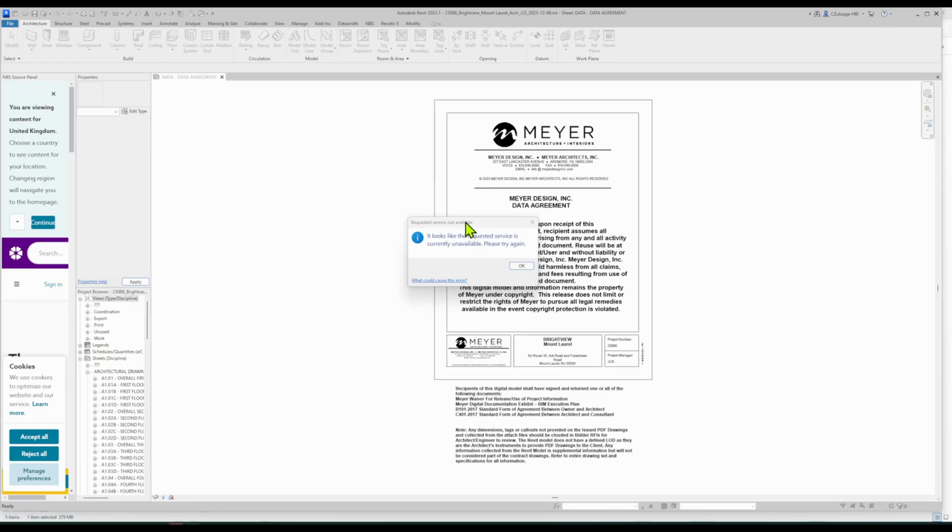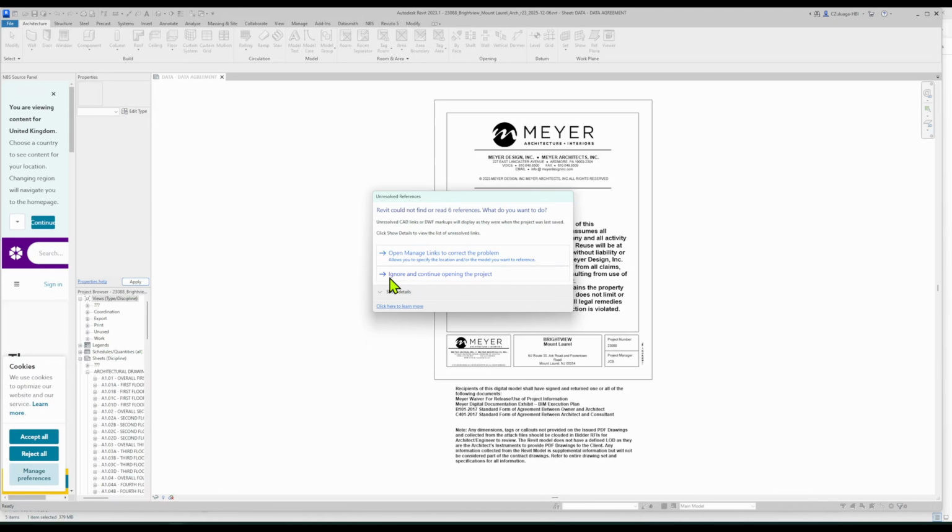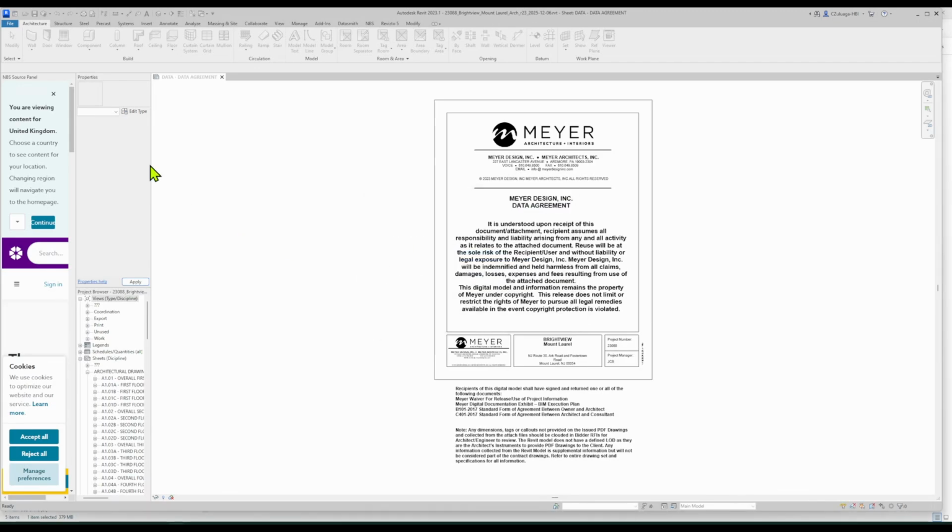Excellent. Now that we have this file open, we're going to click OK. I don't know exactly which service. For now, we're going to ignore the links. And it's going to keep loading a few things. Once that has finished loading, we are going to be uploading this file to the Autodesk Construction Cloud.